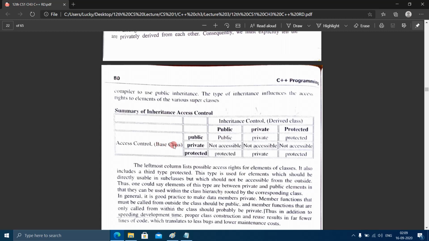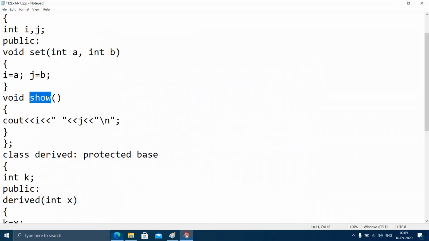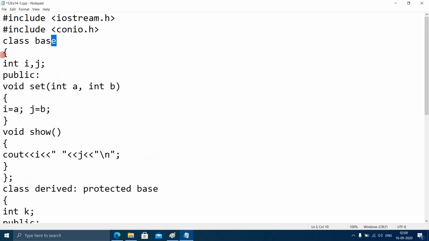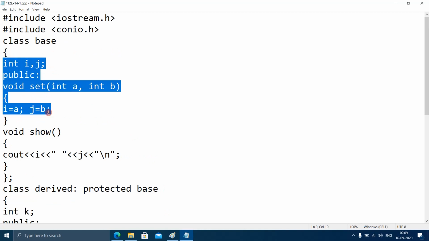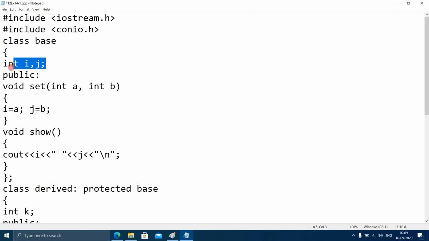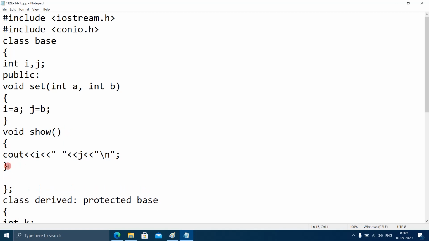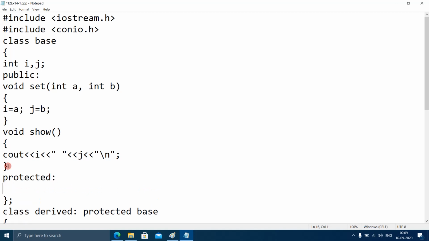about the base class. A base class can have its properties public, private and protected. Here these two properties are private. Here the set function and show function are public. Or if it wants to have anything as protected, it can use the protected access specifier and declare the function as protected.